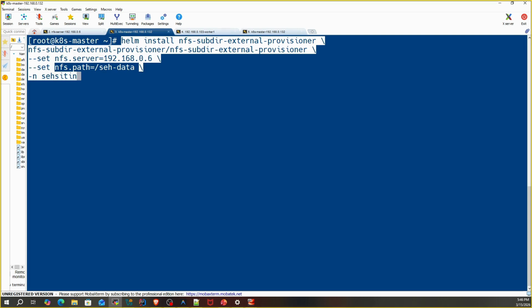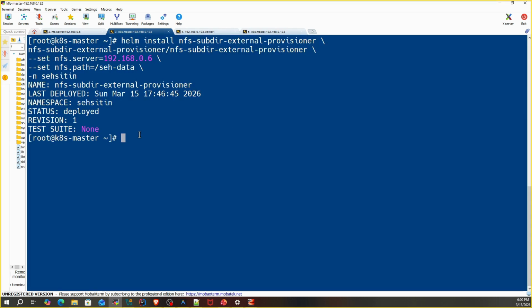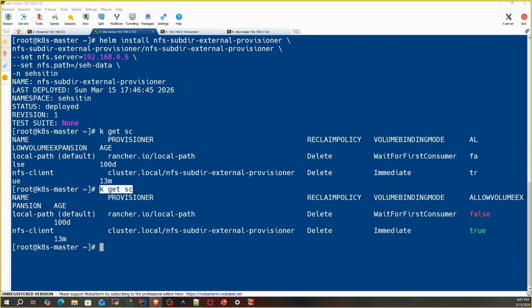This is the base directory on the NFS server where Kubernetes will dynamically create folders for each persistent volume. When the provisioner is installed, it also creates a storage class. So the provisioner got deployed. If we do kubectl get storageclass, there are two important parameters to understand.